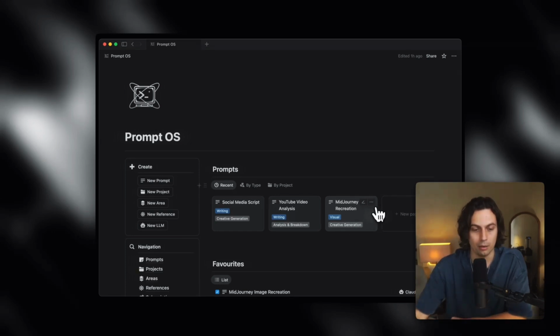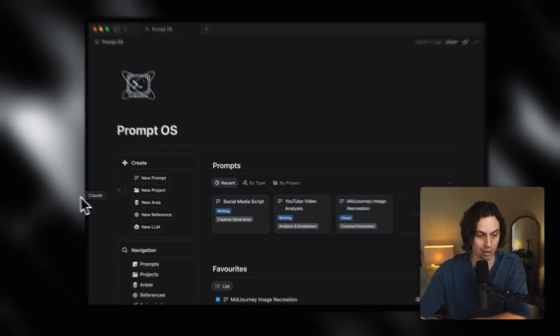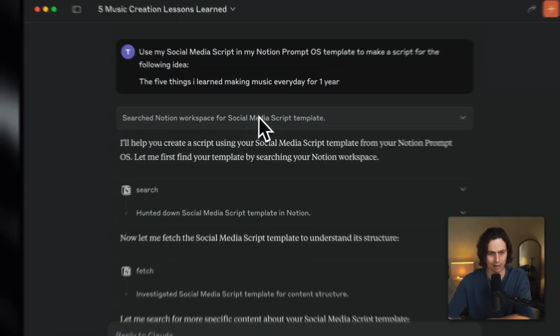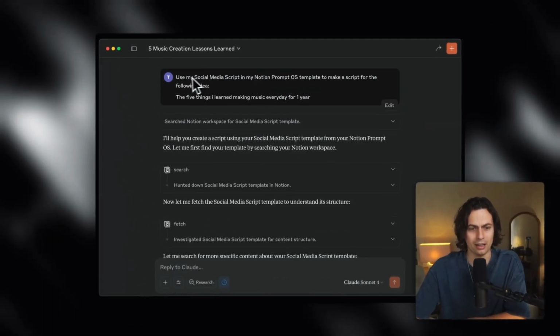Before I started this video, I just had this idea. I thought, hey, I can use an MCP server for this. So I gave it a go and it actually worked. I just want to quickly show you this here. I opened Claude and I said, hey, use my social media script and Notion Prompt OS template to make a script for the following idea: the 5 things I learned making music every day for 1 year.